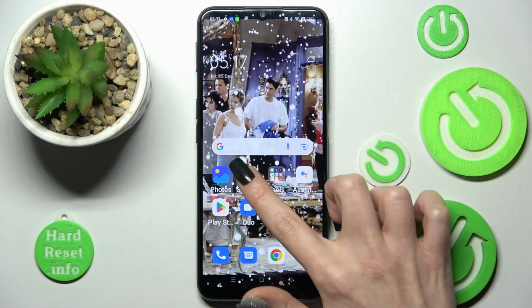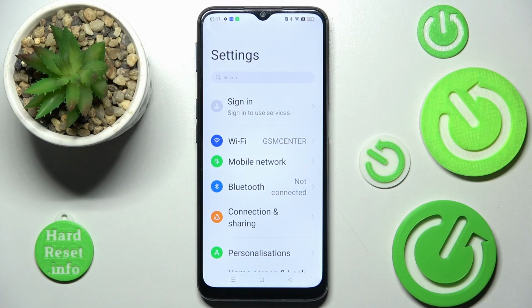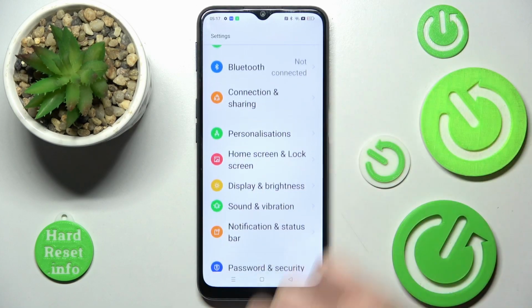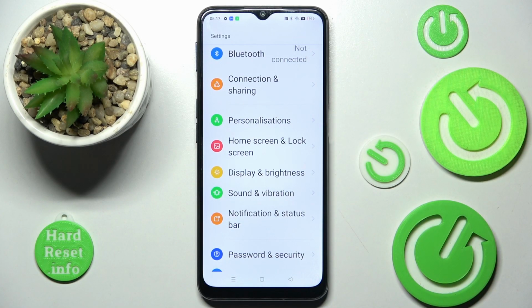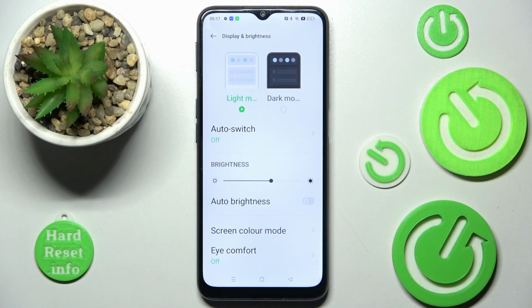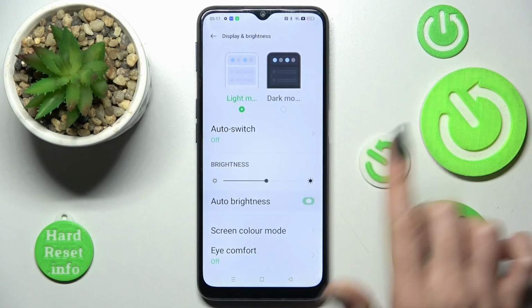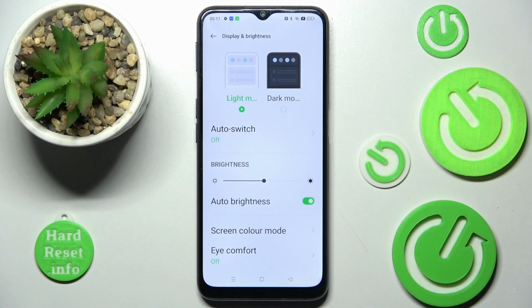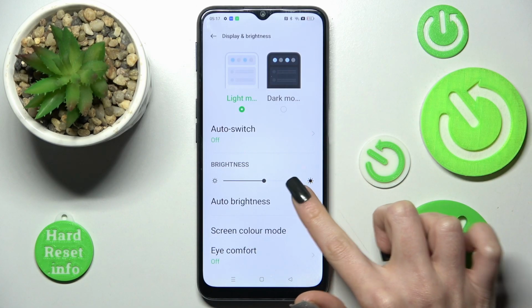First of all, go into settings. In them, you need to scroll down and tap on display and brightness. After that, click on this gray switch next to auto brightness feature. And as you can see, now auto brightness is on. If you wish to turn it off, you can do that by tapping on the same, now green switch.